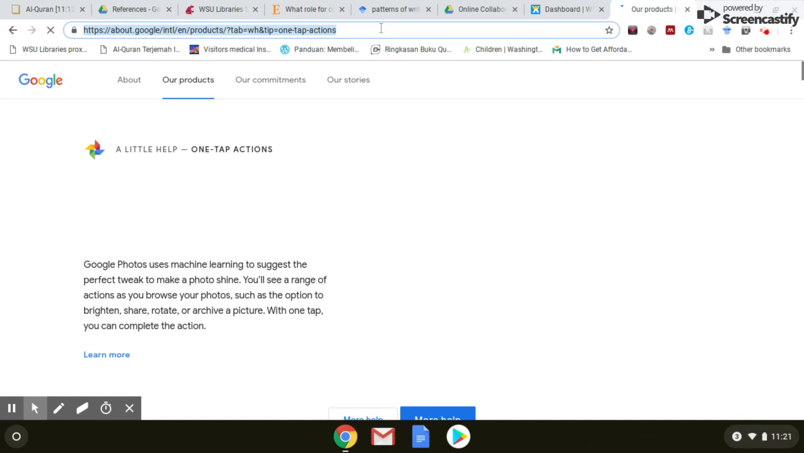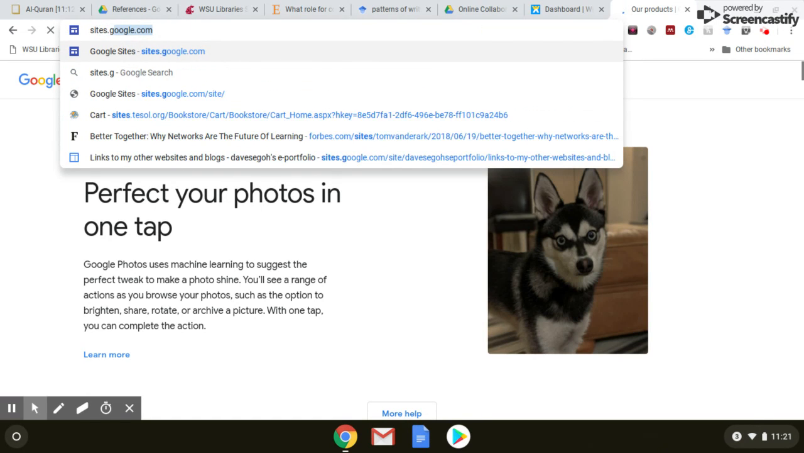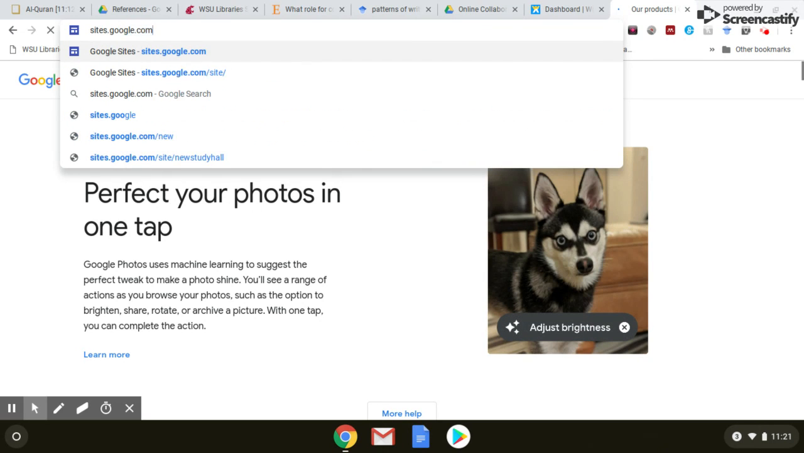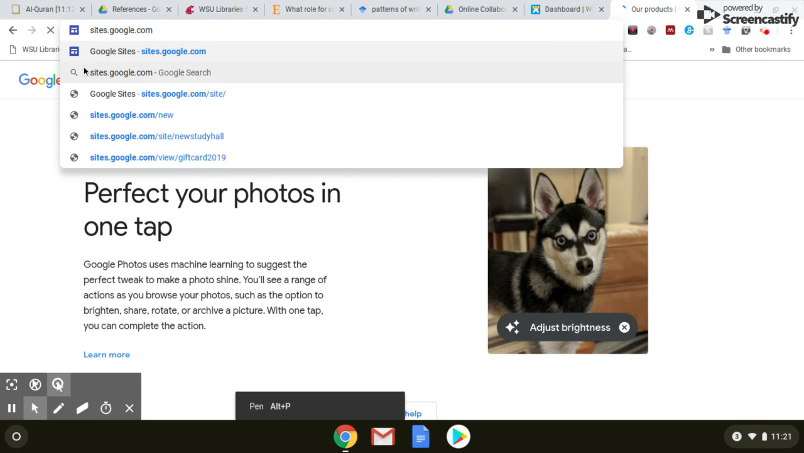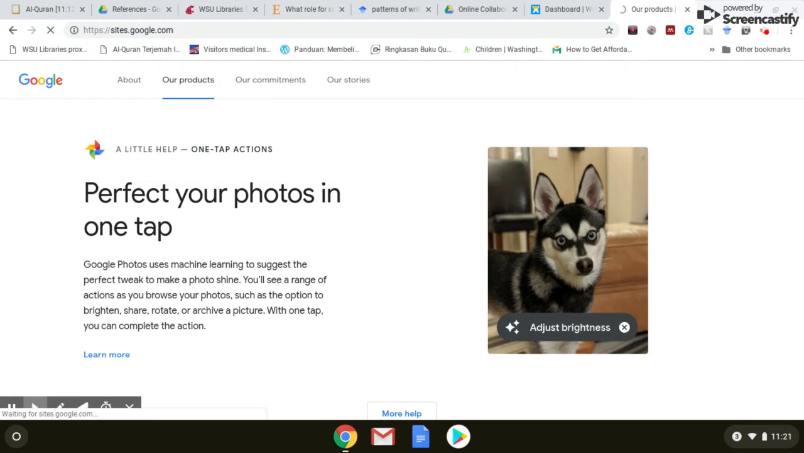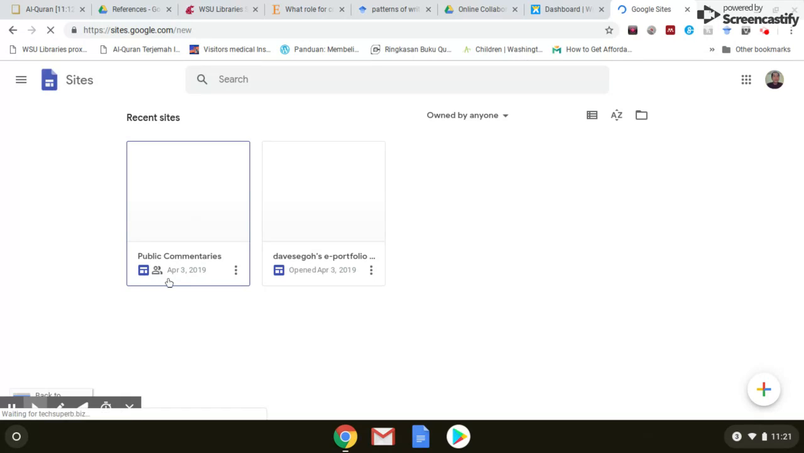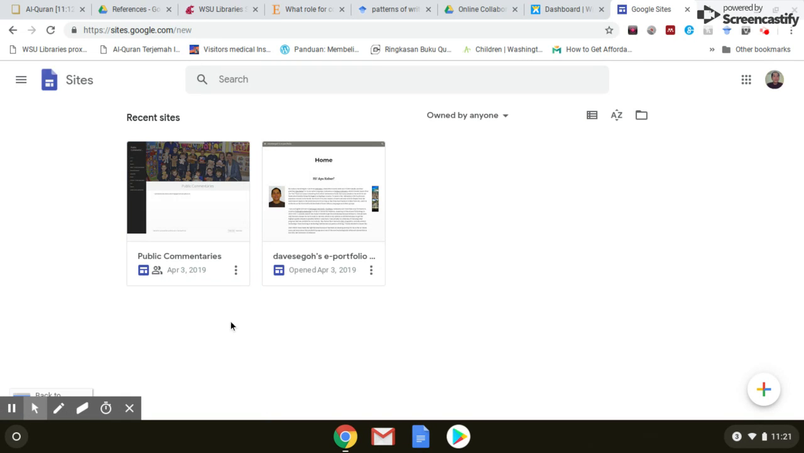Or if you still cannot find it, you can use a search, or you can just type sites.google.com. Here you go. So you have it here, Google Sites. Just click on that, and it will take you to Google Sites, or sites.google.com. Okay, here, so this is basically your dashboard or your control board.